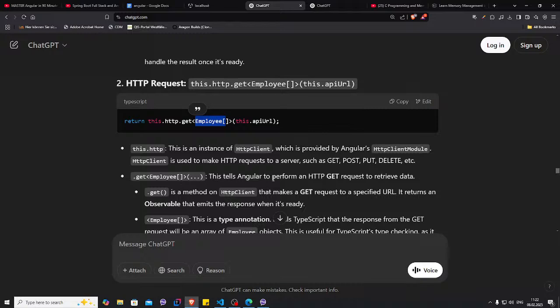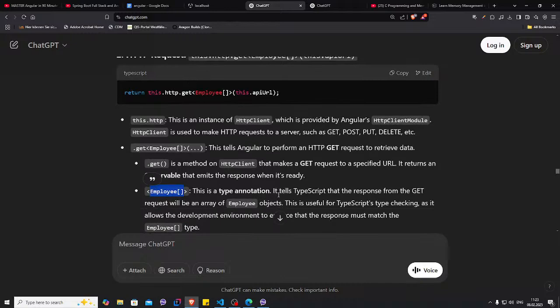This tells Angular to perform an HTTP GET request to retrieve data. GET is a method on the HTTP client that makes GET requests to a specific URL. It returns an observable that emits the response, yes. And I guess that's the type of GET request you're requesting. This is a type annotation. It tells TypeScript that the response, okay, it's a TypeScript thing, not a JavaScript thing. Okay, never mind.